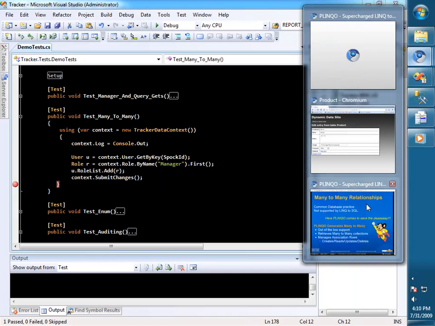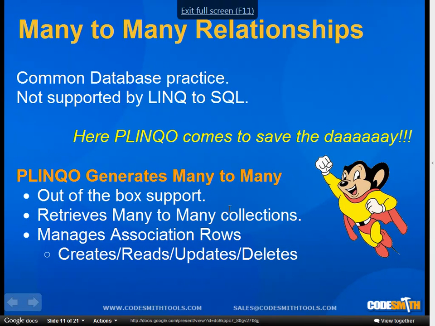Now, something I want to point out here, we make a little joke with Mighty Mouse of here Plinqo comes to save the day, the classic cartoon and everything. But this really, it's more than a joke. It's the theme of Plinqo. When Linq to SQL was released, we really liked it. We thought it was really cool. But there were certain things that were frustrating or we just really didn't feel were delivering entirely. So when we made Plinqo, we wanted to fix that. We wanted to make it better. We wanted to come and save the day.